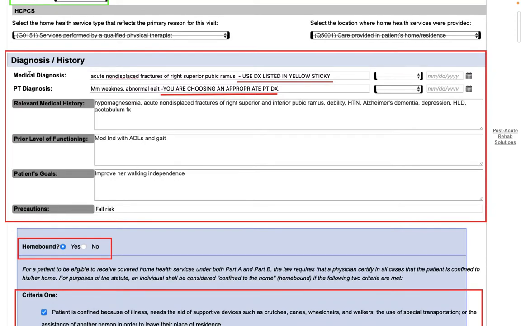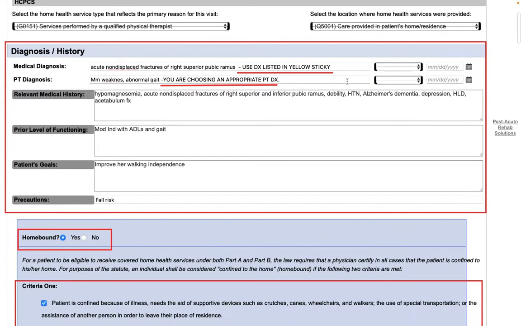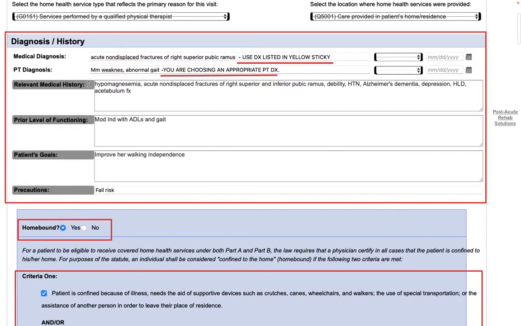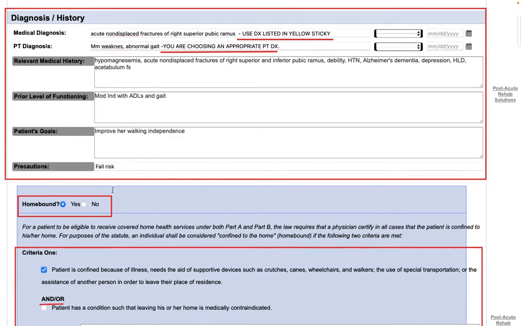Diagnosis and history, we will be providing you with the medical diagnosis in the yellow sticky that is included with every patient. You will be creating your own physical therapy diagnosis. You will need to add history, prior level of function, patient goals and precautions.